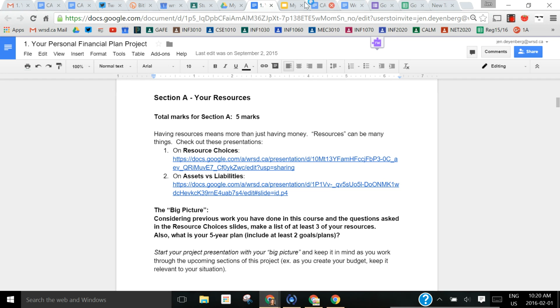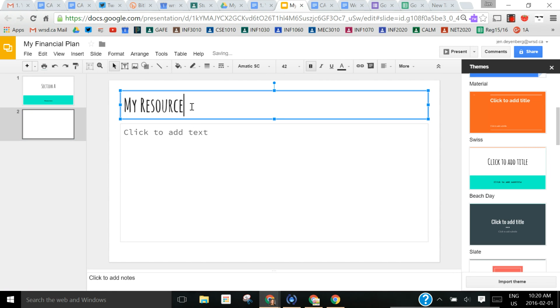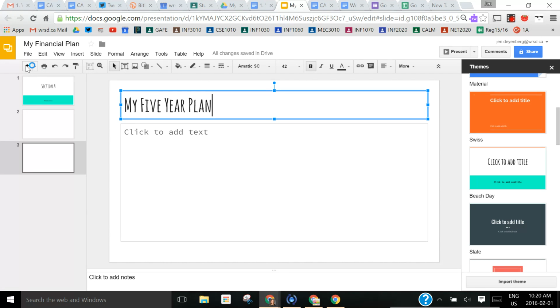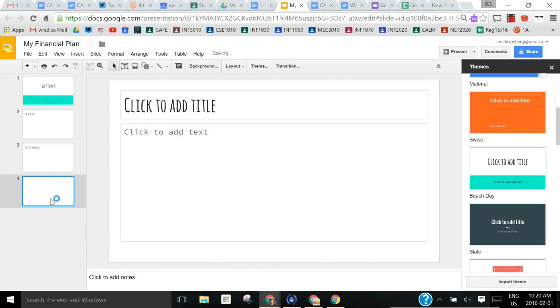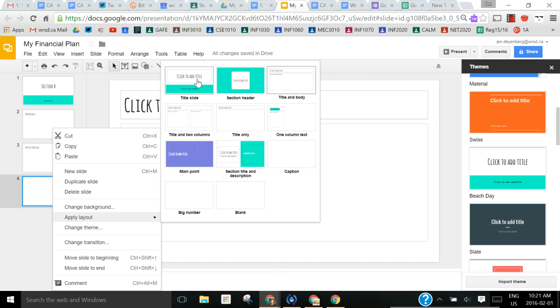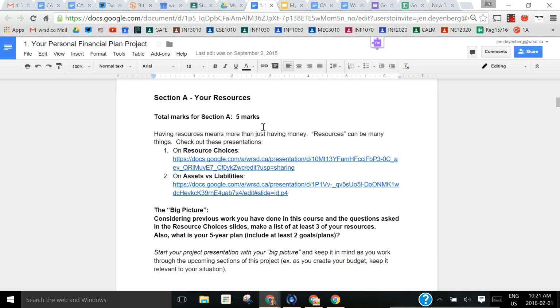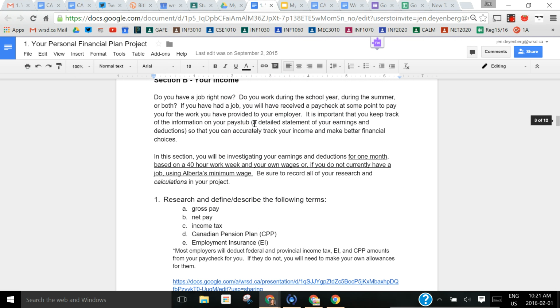Awesome. And then 5-year plan. So I'm going to have one called My Resources, and then I'm going to have one called My 5-year plan. And then I'd fill those in. Cool. So then I would go, let's change apply layout. Let's go section B. Section B. All right. Your income.